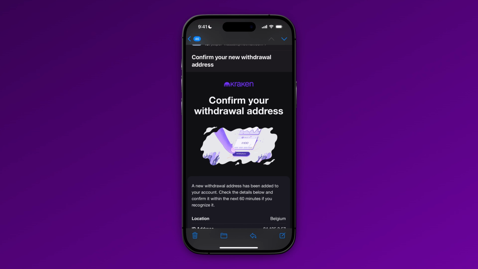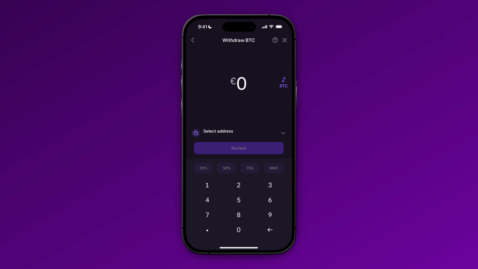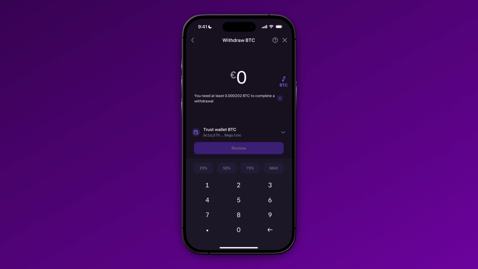Kraken will always send you a confirmation mail for your withdrawal address, so check your spam or junk folder to find this email, and after you got this email, you're going to click on confirm, and afterwards you can go back to your Kraken app. So the address is approved, and now we can go back to the app. And right now we can select an address, so click on the arrow down, and here we can select our Trust Wallet BTC address. And right now we are ready to transfer crypto from our Kraken to Trust Wallet.